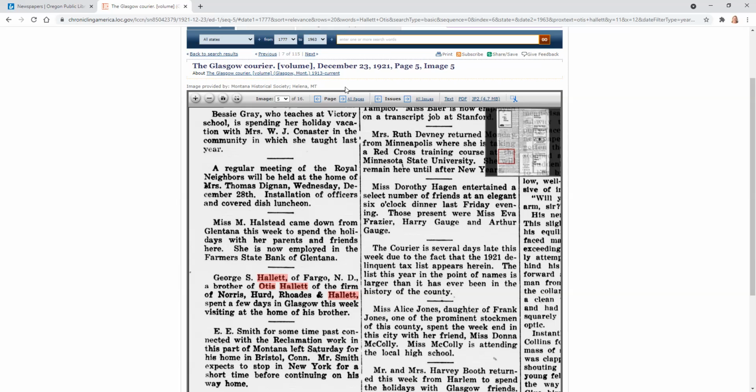Also, it says Otis was a lawyer, and here it says he works for the firm of Norris, Hurd, Rhodes, and Hallett. So it appears that he was a partner in the law firm, which I didn't know. Family lore is that he was a circuit lawyer and traveled around Montana doing various cases. So this is new information. If you want to clip this article, they have these scissors.